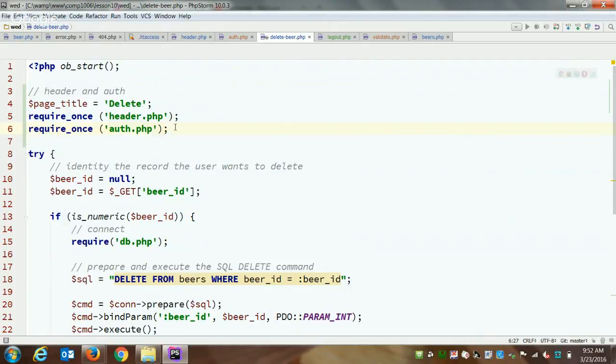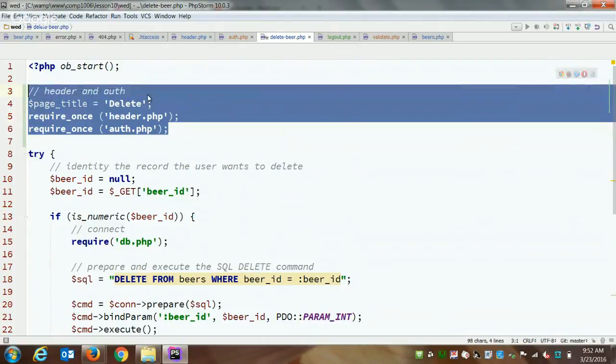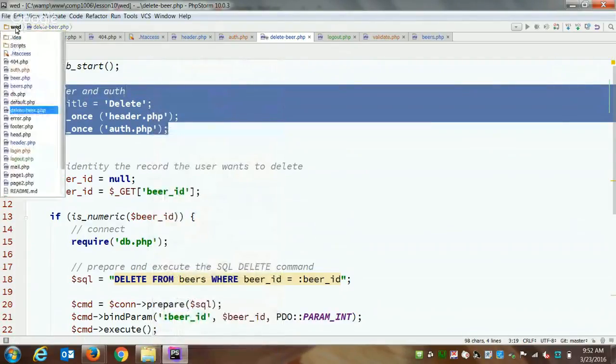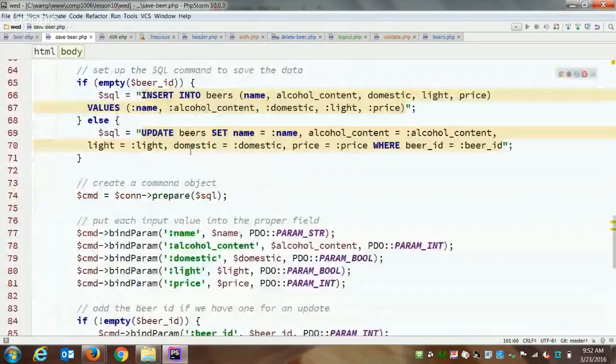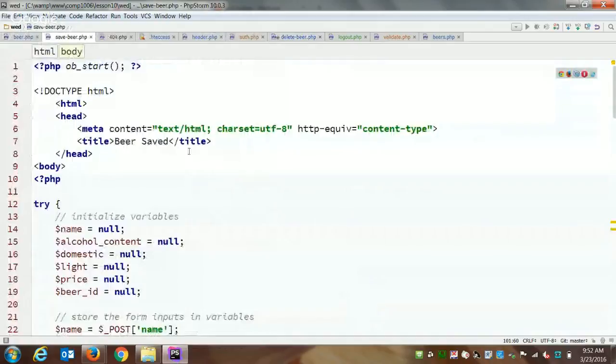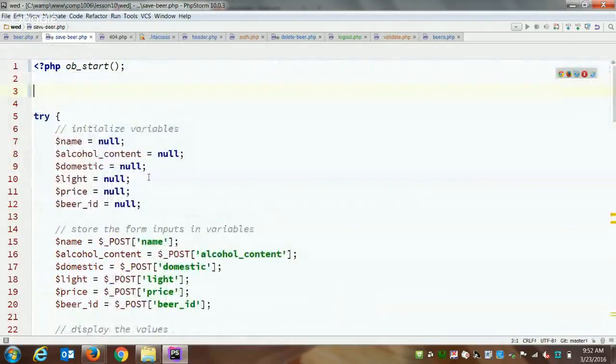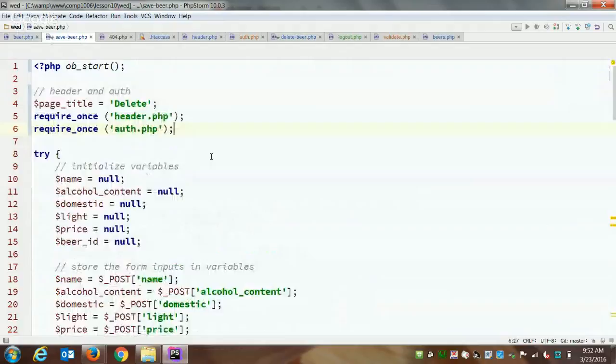So I'm going to copy those and put them on my save page as well. So on save beer, yeah, I never included my authentication and my header on my save page. So I'm going to put them in here too.